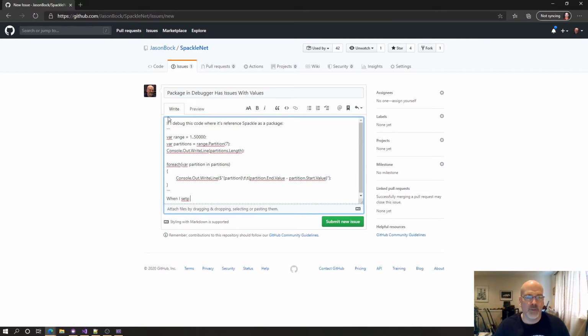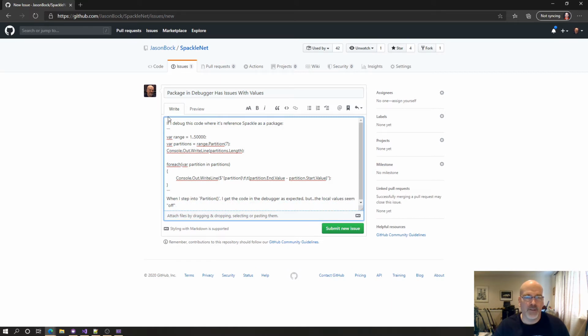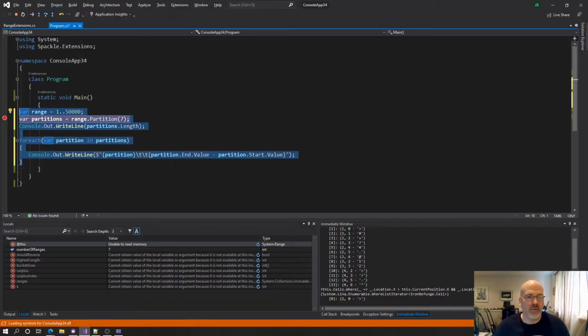When I step into partition, I get the code in the debugger as expected, but the local values seem off. So let's see if I do a snip.